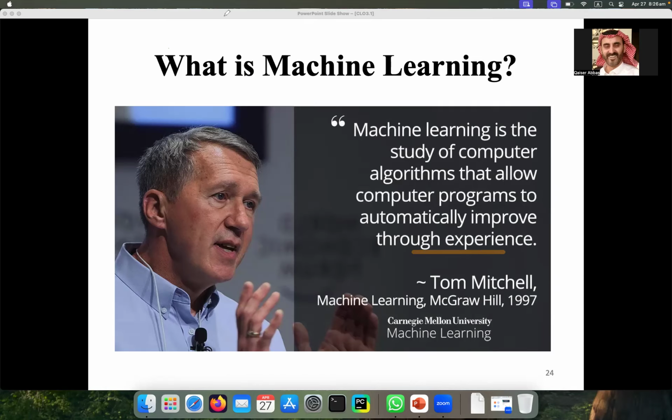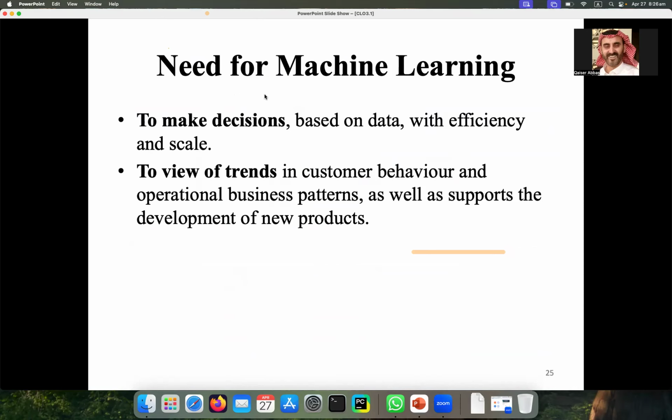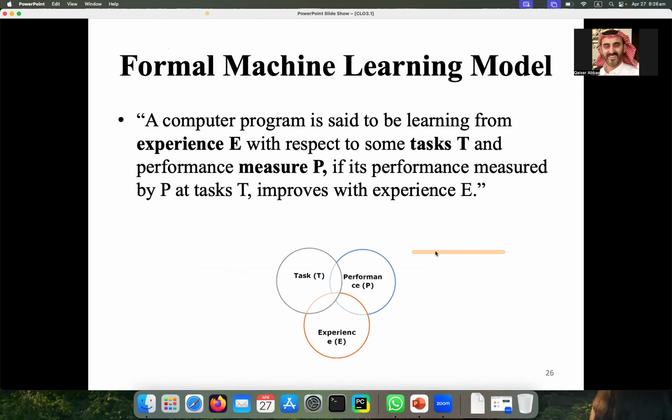Just a minute, I have to set this annotation. This annotation is still coming on. Okay.